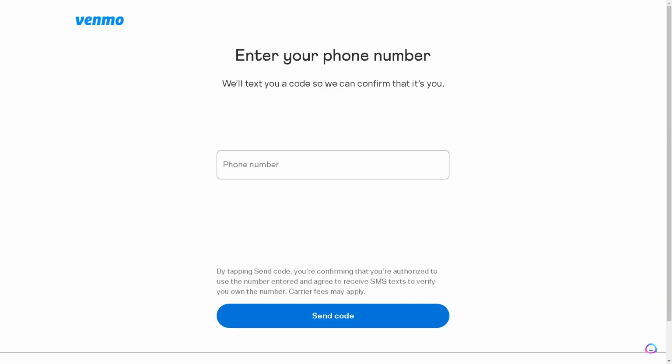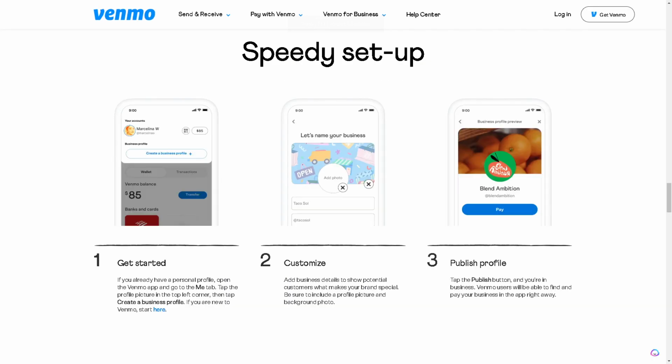When you click on get started, you will be asked to enter your phone number, and Venmo will text you a code so they can confirm that it's you. By tapping send code, you're confirming that you are authorized to use the number entered and agreed to receive SMS text to verify you own the number. Carrier fees may apply on send code. Then once you've created your business account, you get started.